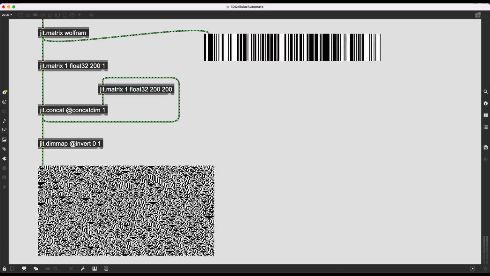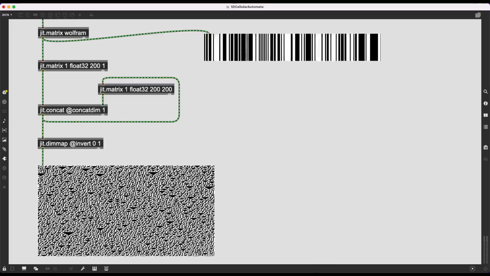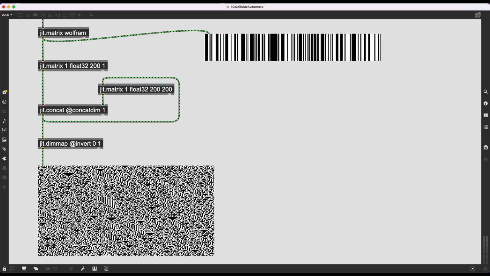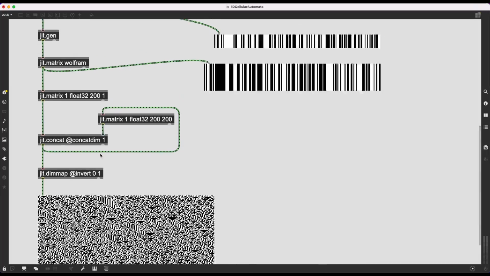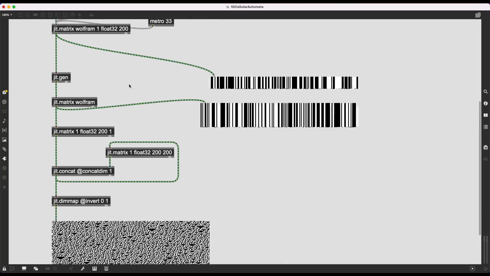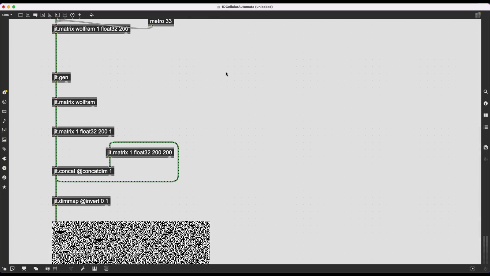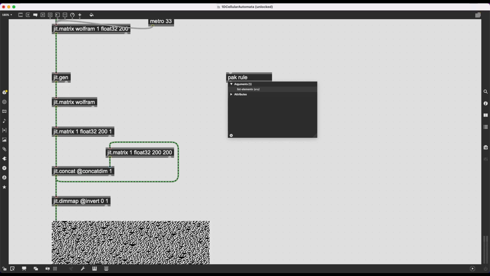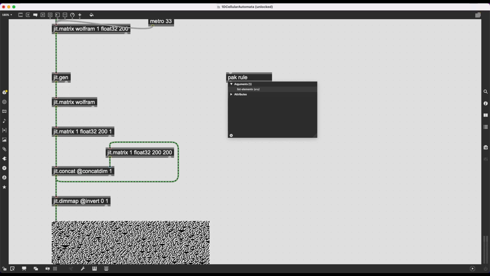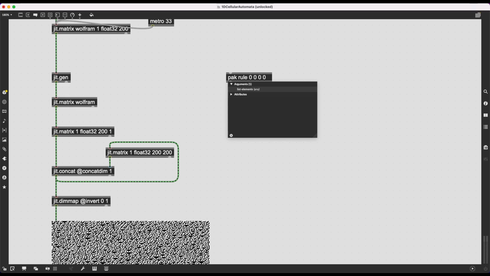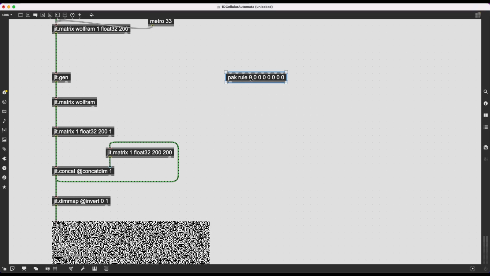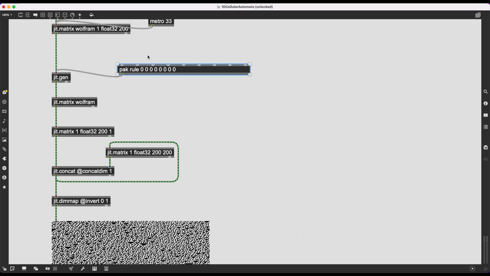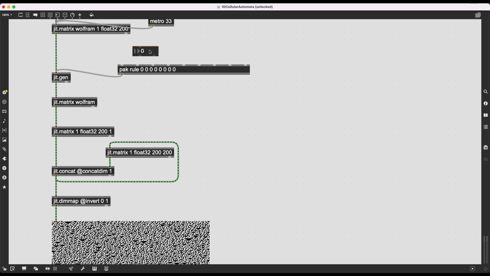Keep in mind that this is only one of the rules that can be applied to this kind of 1D cellular automata, meaning I can change the rule parameter in my jit.gen to create different patterns. Let's do that right now. I'm going to create a new message, so pack rule, and I had 8 things, right? Let's make them zeros by default, so 0 0 0 0 0 0 0 0, and this is going to go into jit.gen.